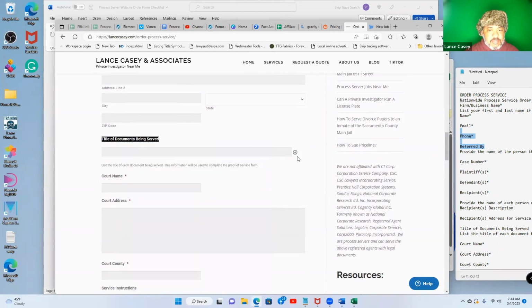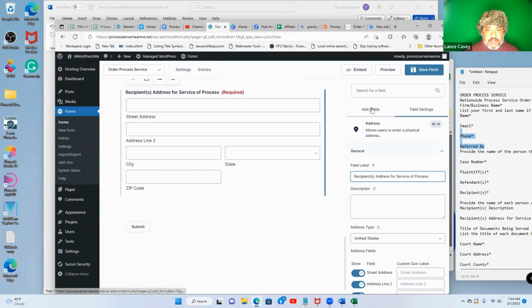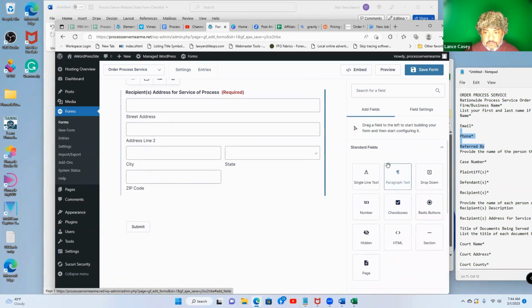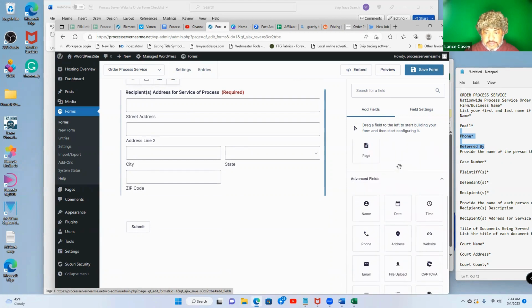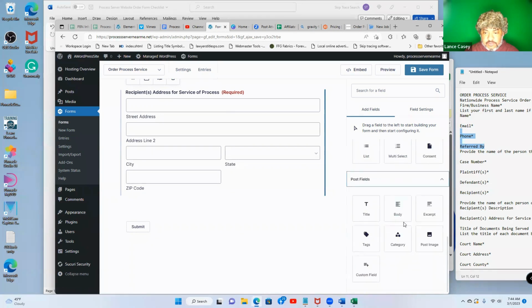Next one is going to be title of documents to be served. And you see it has a plus sign. They can add multiple documents to this form. So we just have to find that specific field that has multiple entries. And so, which one is it? Checkbox, radio box, hidden page, section name. None of those. Let's see, which one is it?